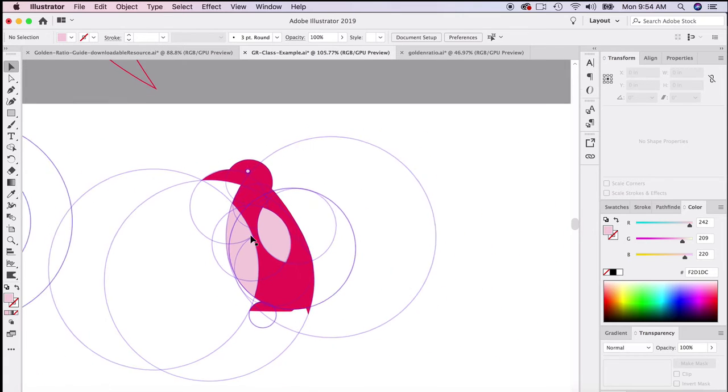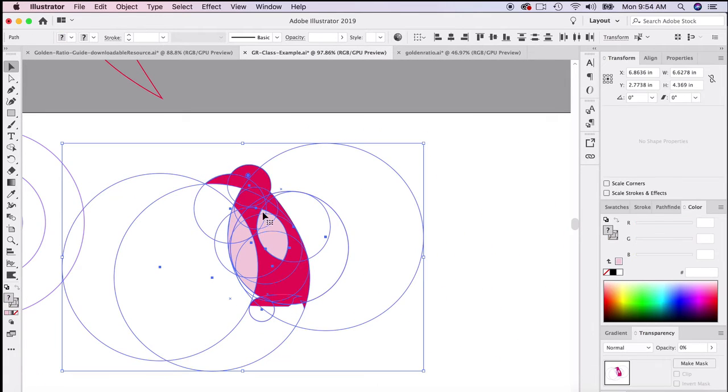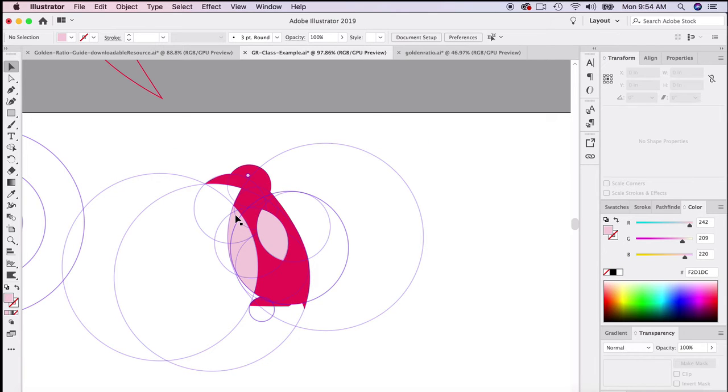So this looks like a hot mess, but what we'll do is, you can always put these on different layers so you can toggle off your golden ratio circles and not affect the penguin. So let's see what we have here.